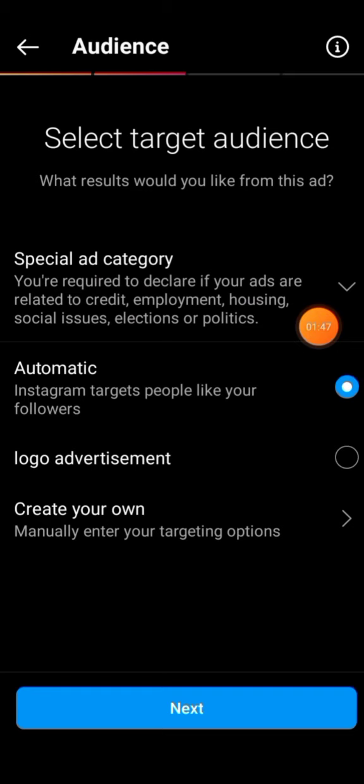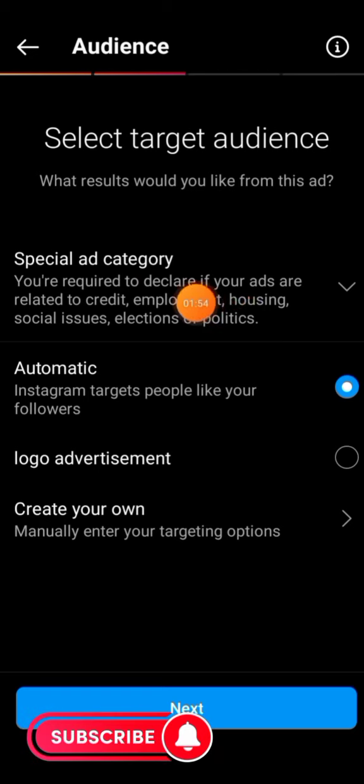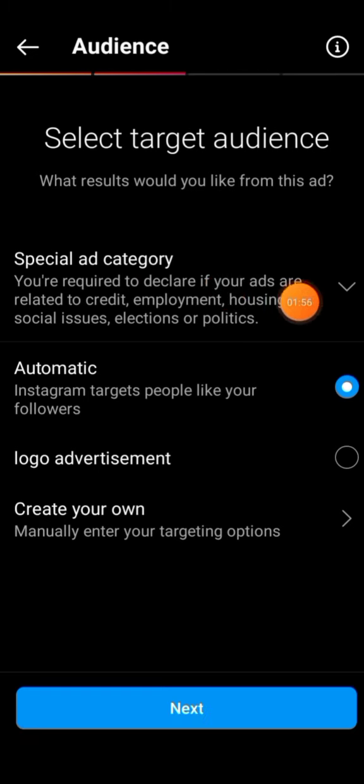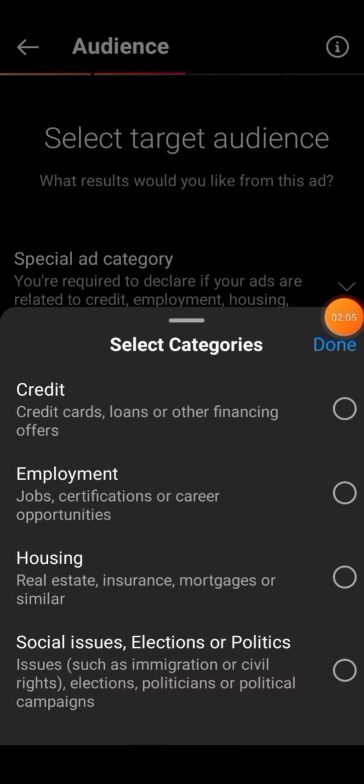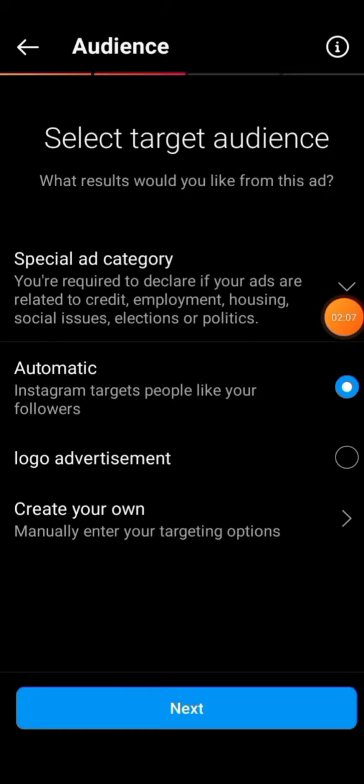None of this is my business because none of my ads are related to any of those. Employment is something that most people need. Real estate, housing, social issues like family issues, elections, politics. If your ads are related to that, you can click on any of it right there. But me, I don't have any concern with that. So, Instagram targets people like your followers, local advertisement, or you create your own manual target. I advise you to create your own manual target.